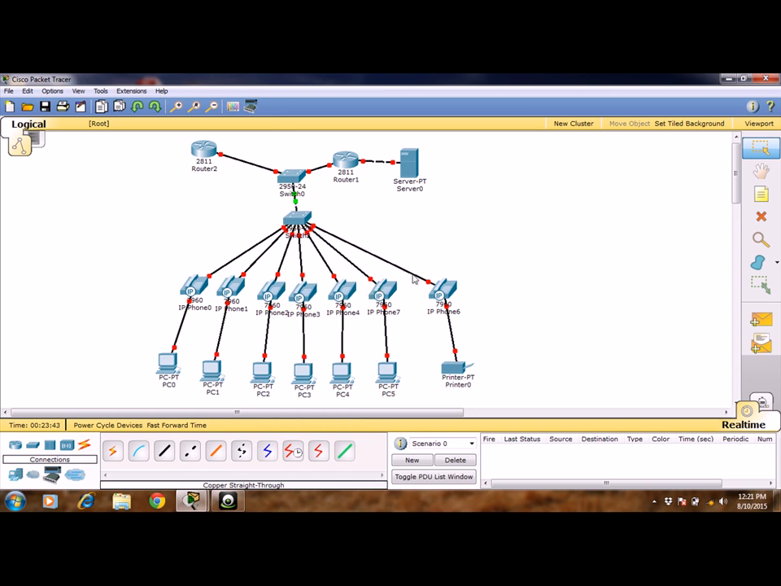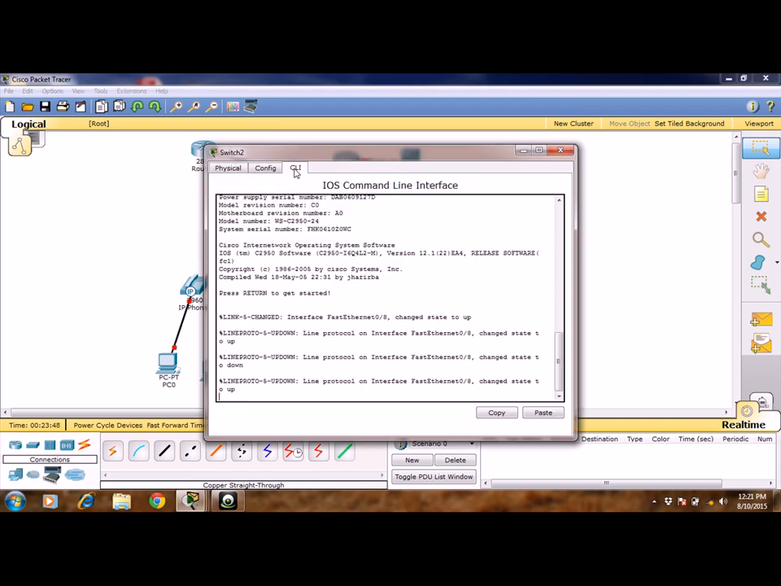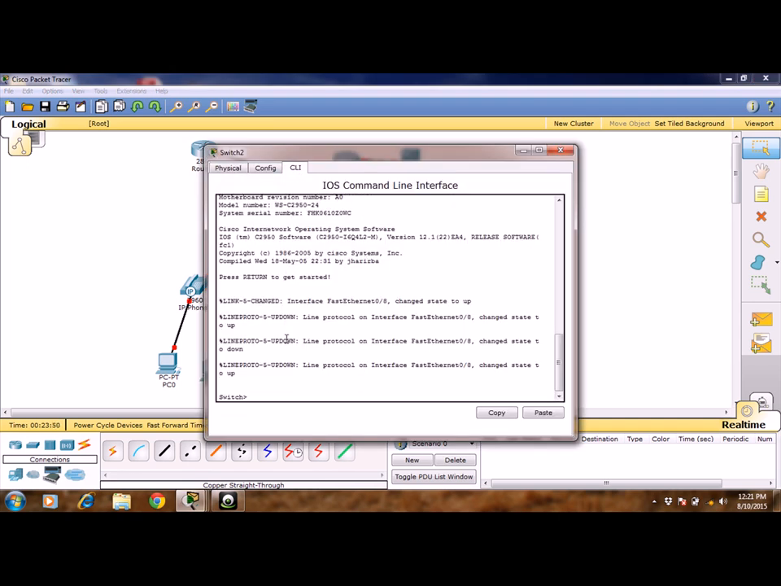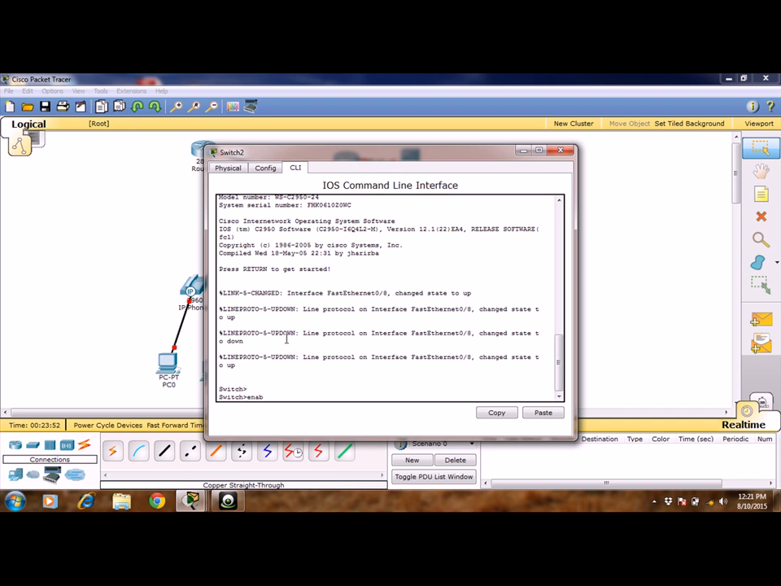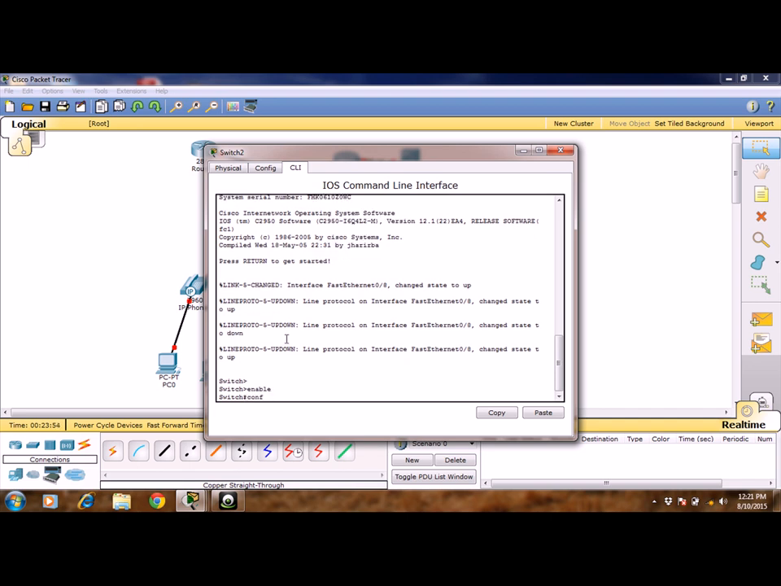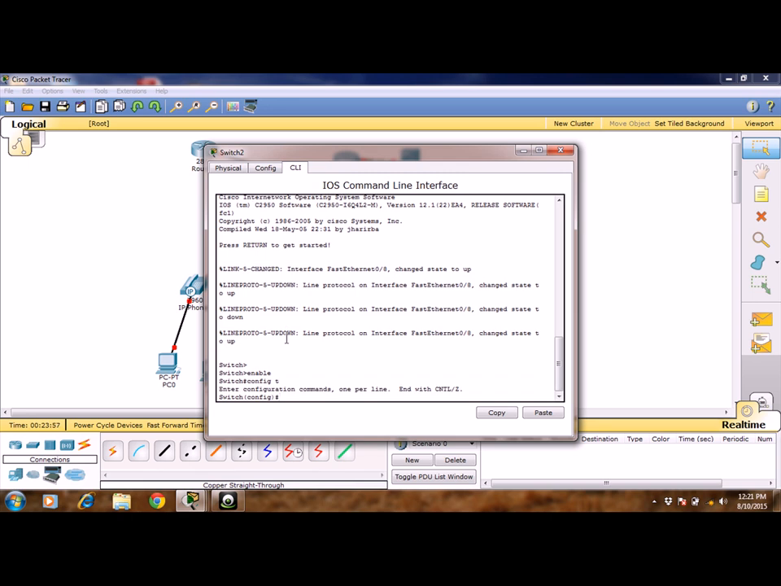Okay, so now I'll go to my switch to configure it. Let's start by configuring the switch. Let's enable and config T. It stands for configure terminal. It takes us to our global mode.